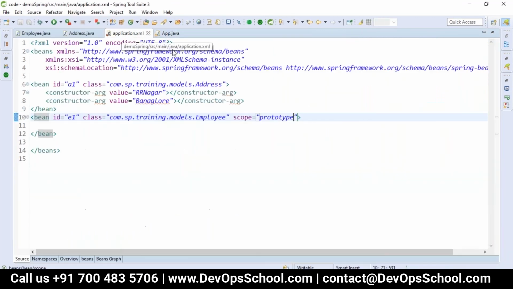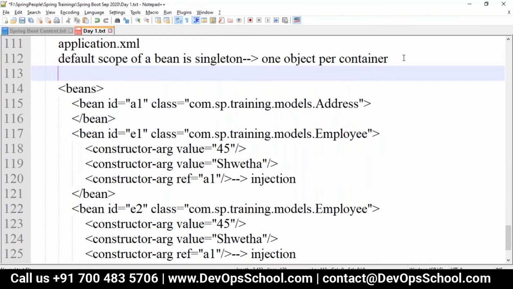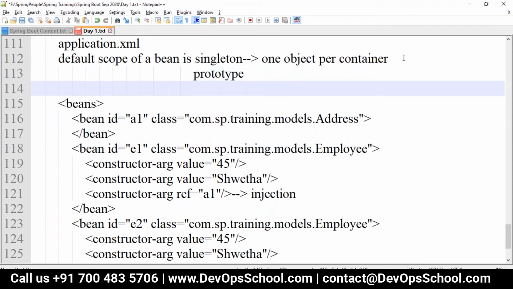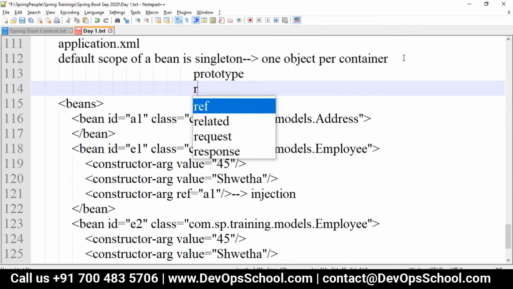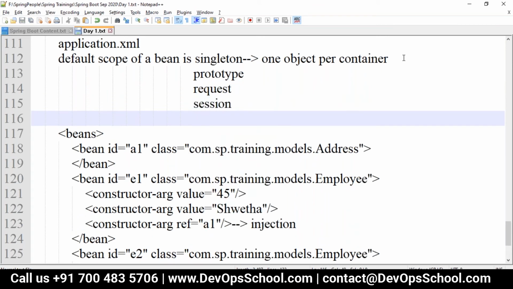So for the core application, we go with either singleton or prototype. That is what I was mentioning here. Singleton means one object per container. But where you require multiple objects, we go with prototype. This is for core. If, based on each request, you want a new object, then we have request. For each session, then we can go with session itself. So there are different types of bean scopes. By default, it will be singleton.